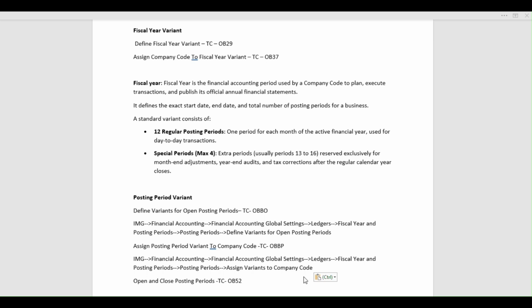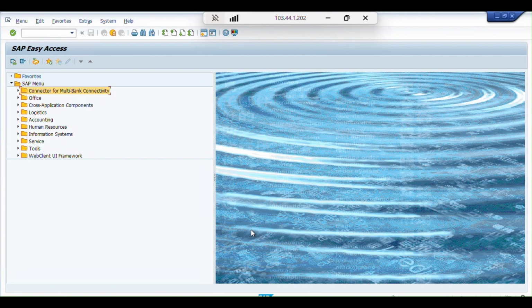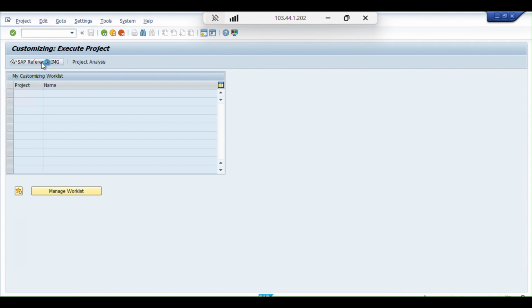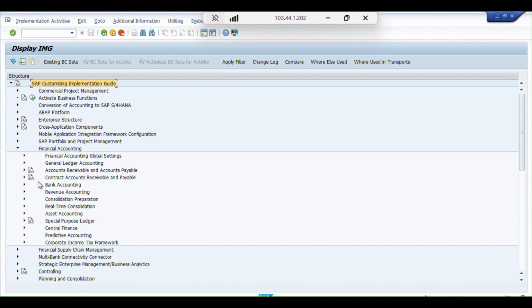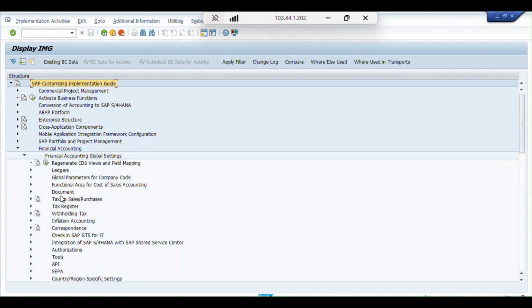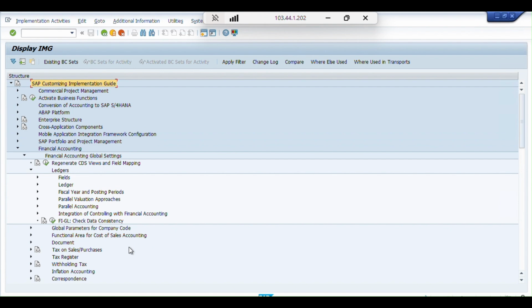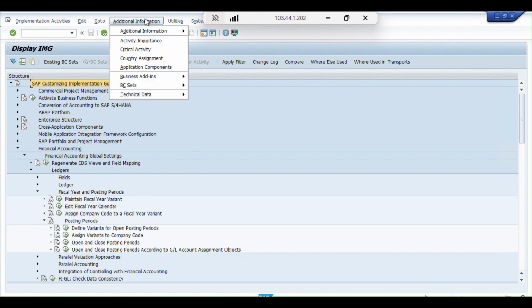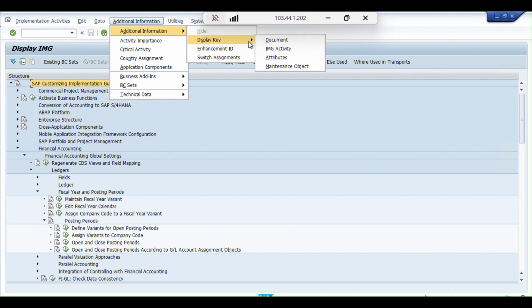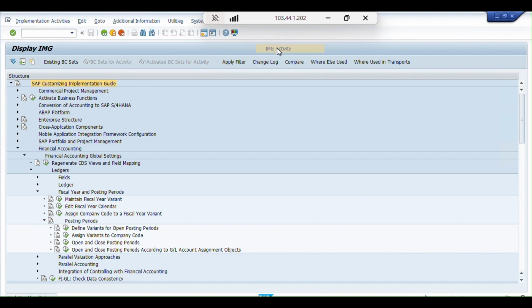Posting period variant creation: go to OBBO. Before that, if you want to see the transaction, go to SPRO, for example, reference IMG. If you want to go through the path and check any transactions here, for example, how to check: go to additional reference, display key ID, IMG activity.